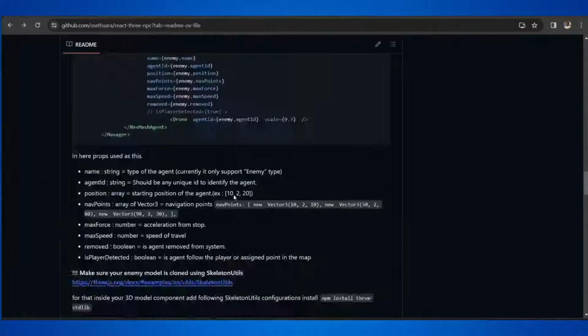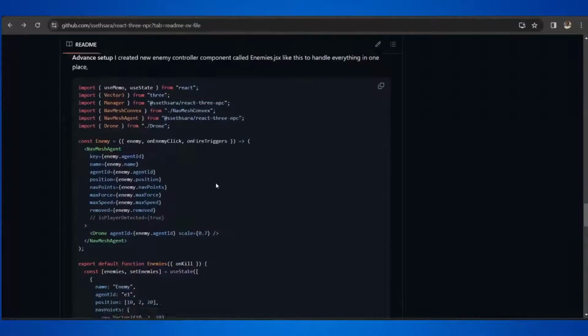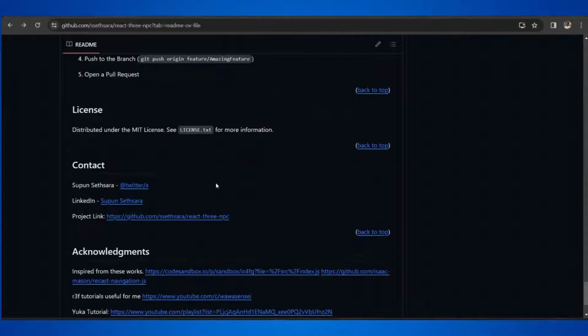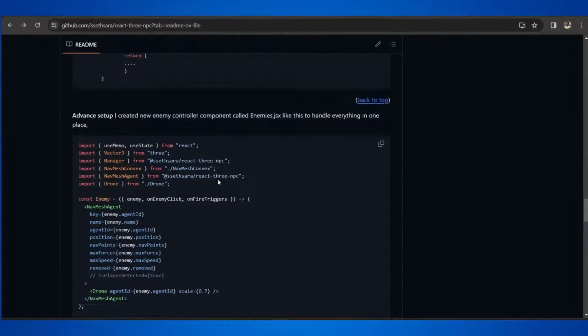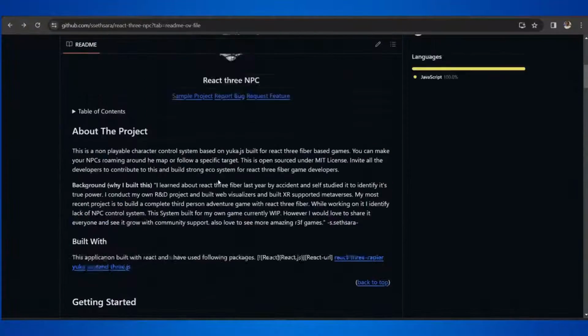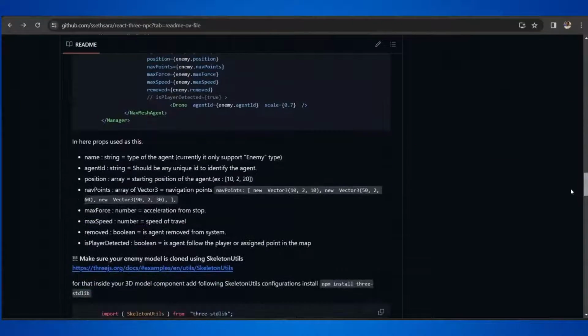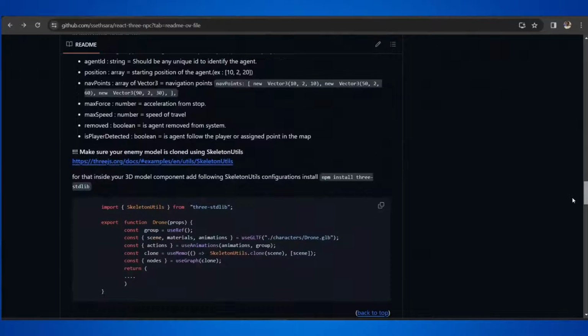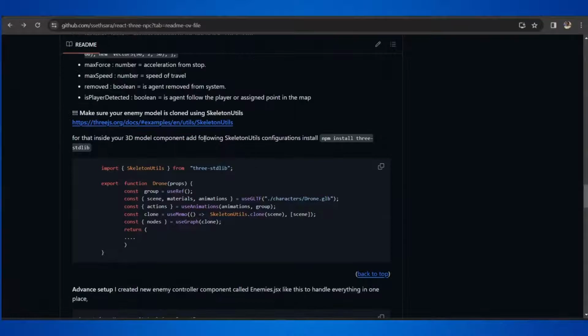Here I have mentioned we have to do one thing. If I go down here, not there. I can't find it here. Yeah, this one. You have to make sure of this. I especially mention it because you have to use this skeleton utility clone function to make it a clone. Otherwise, it will not interact accordingly.